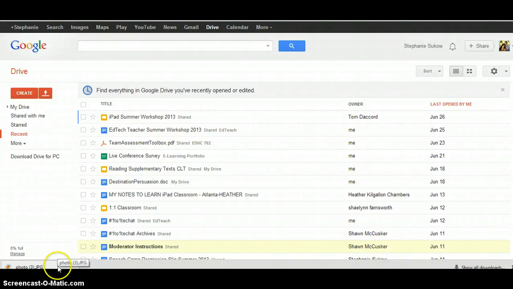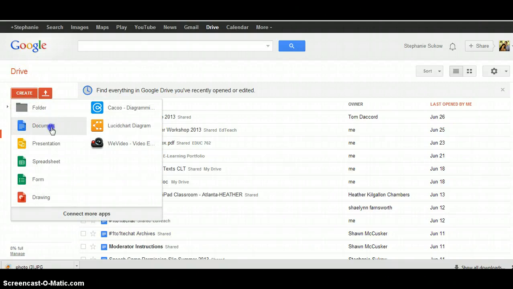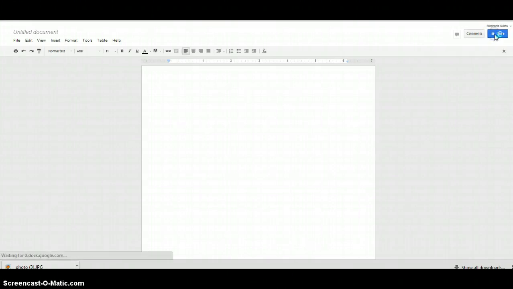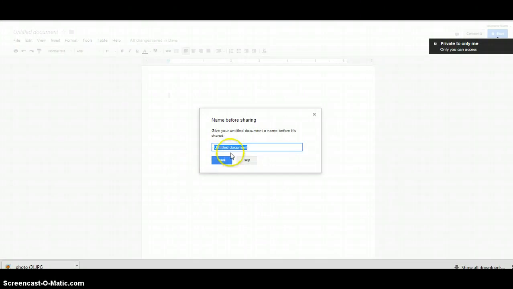Here's an example of how you can share a Google Doc with a group of individuals. First, I'm going to create my doc. Once you create it, you always go up to this blue share button, and it works the same in any of the Google applications. So the blue share button, right now the document is only private towards me.